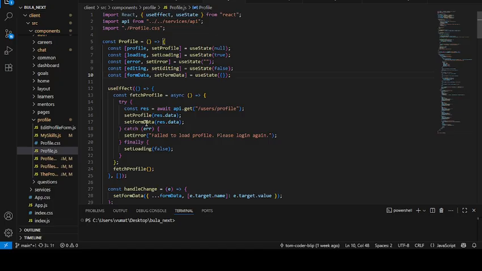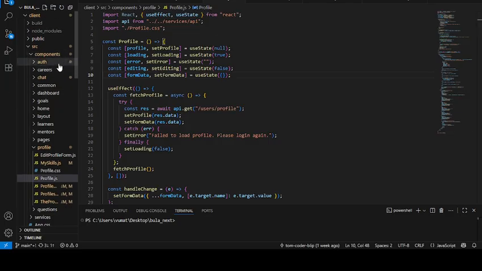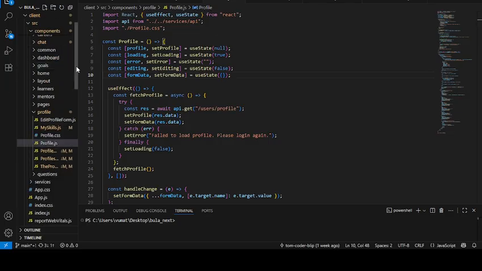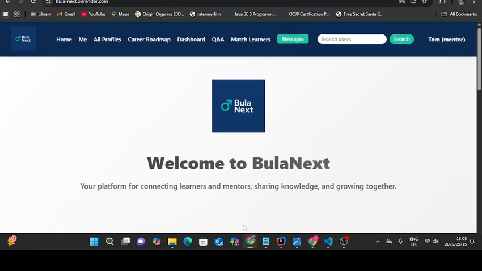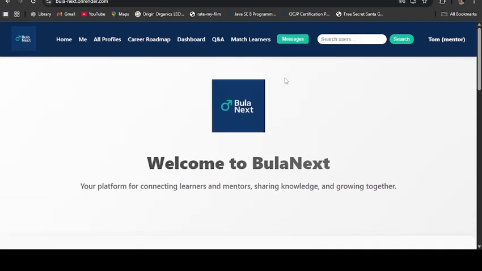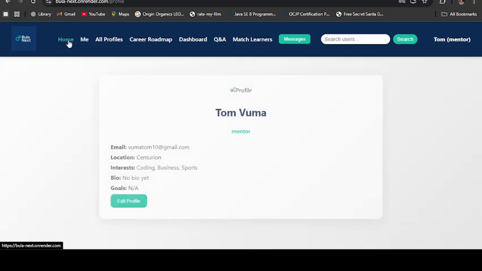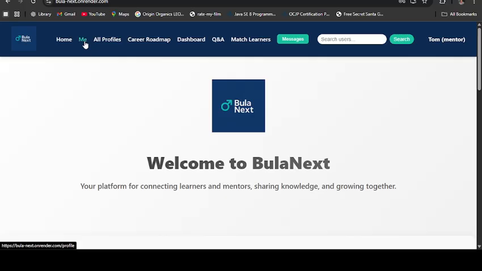So I've basically covered the back end functionality for user profiles, as well as the front end functionality and rendering process for the user profiles. So let's see how it actually works in the front end. So basically I have here this me button.